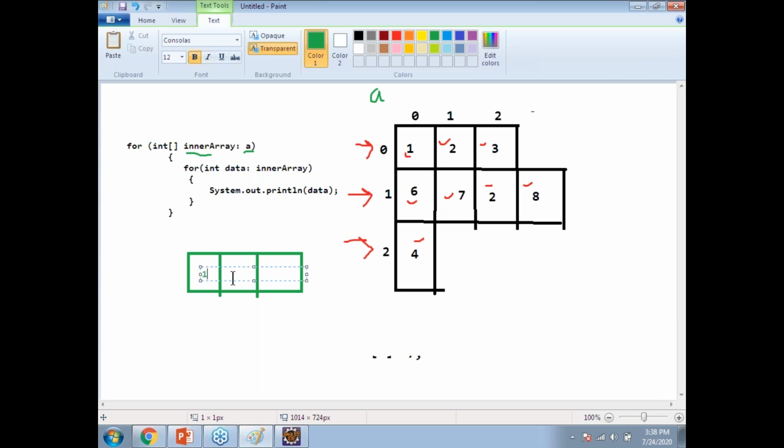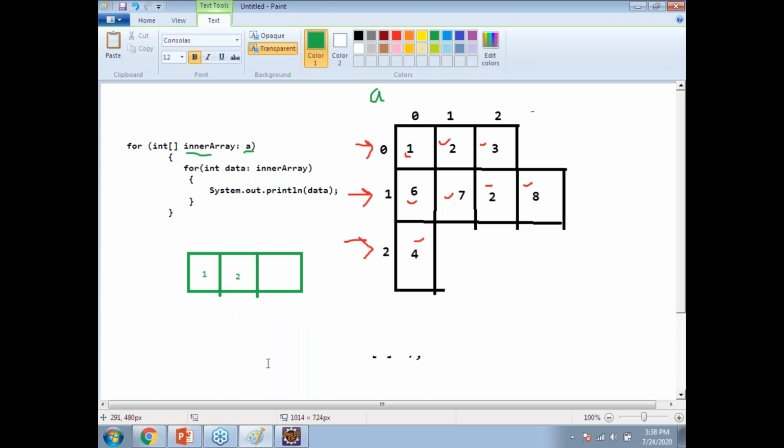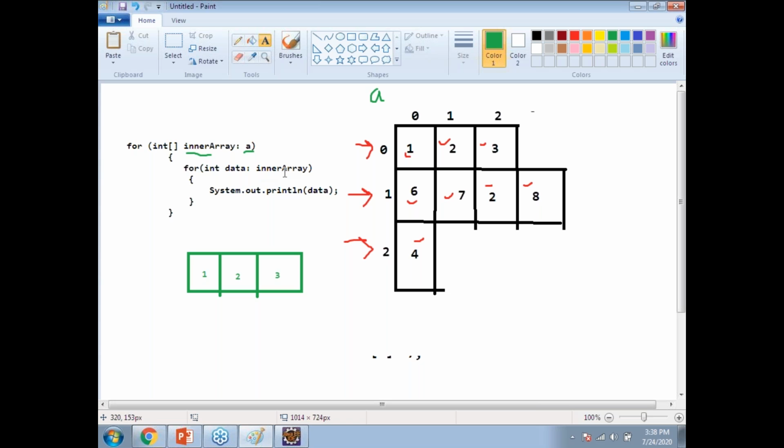1, then 2 and 3, right? So this is the inner array. From that, int data means each data will be printed. First this 1 will be printed, next again 2 will be printed, 3 will be printed. Done. This is done the first time.